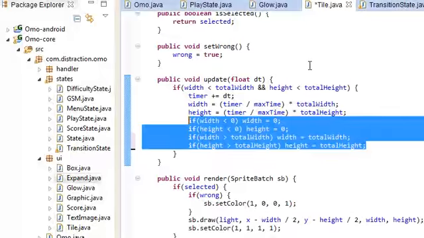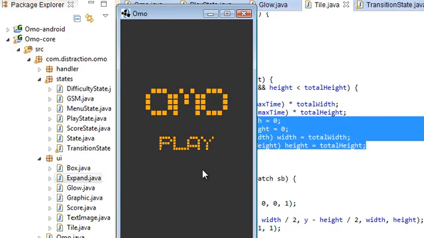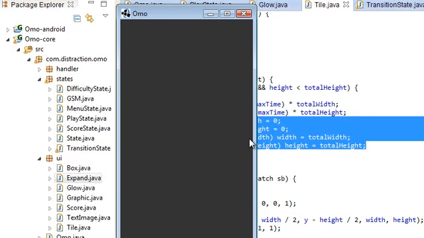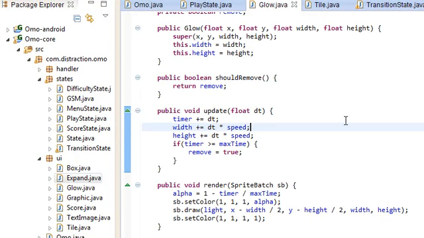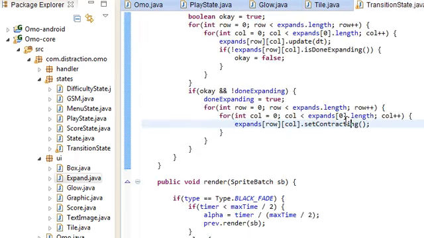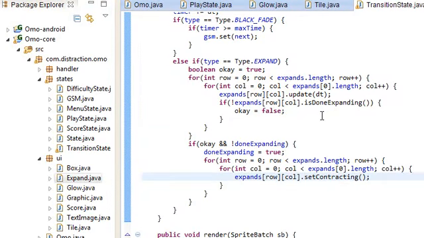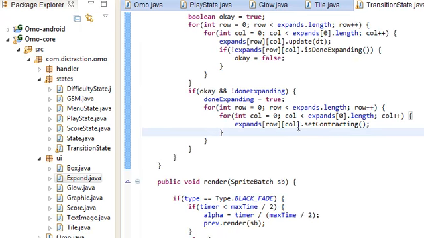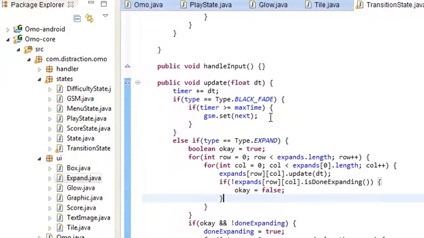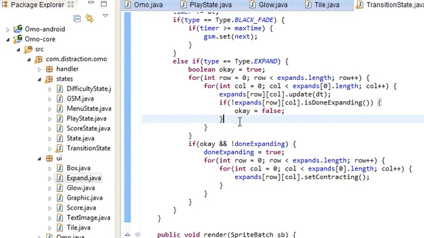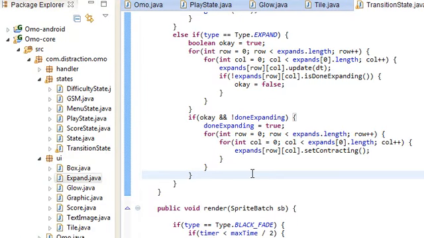I need to save some stuff. Please contract. Awesome! Nothing's getting drawn though because I didn't update to the next state. Transition state. Transition state. Where is it? Update. If I'm using expand, if done expanding, okay.